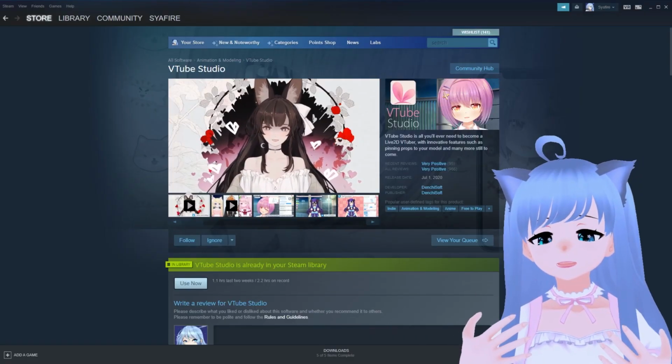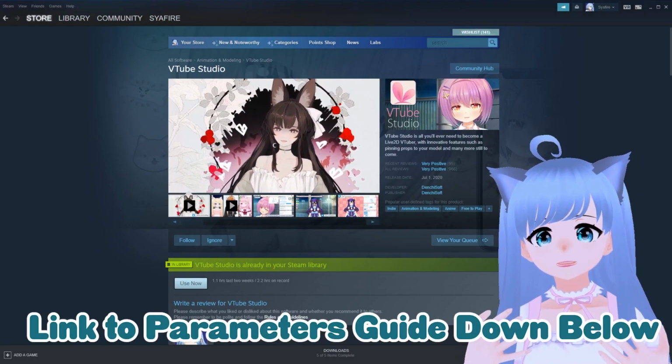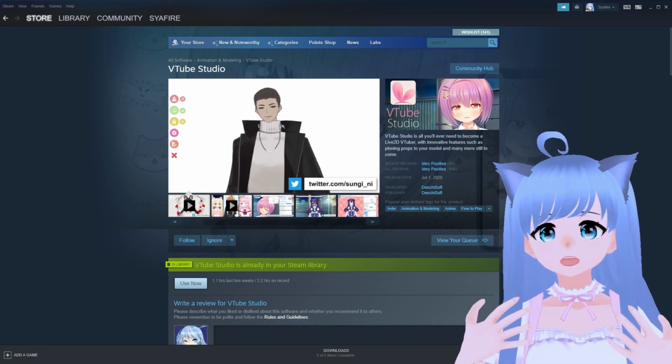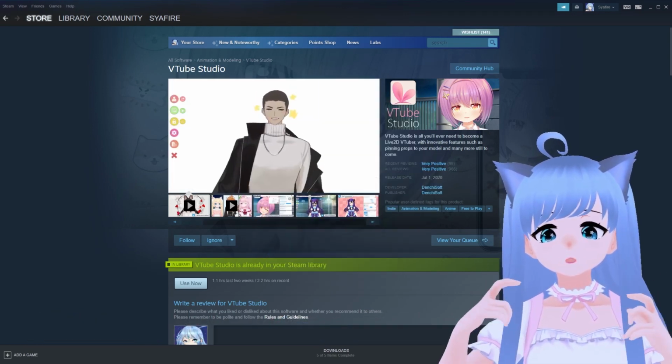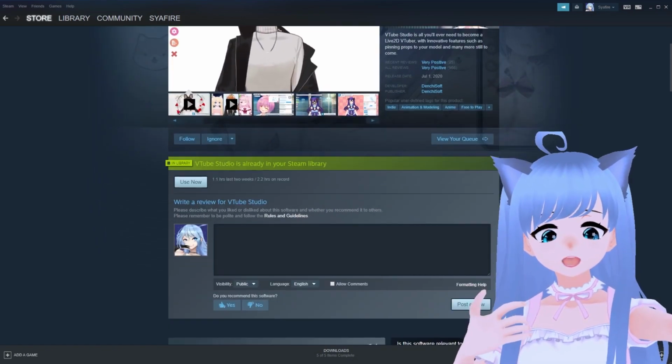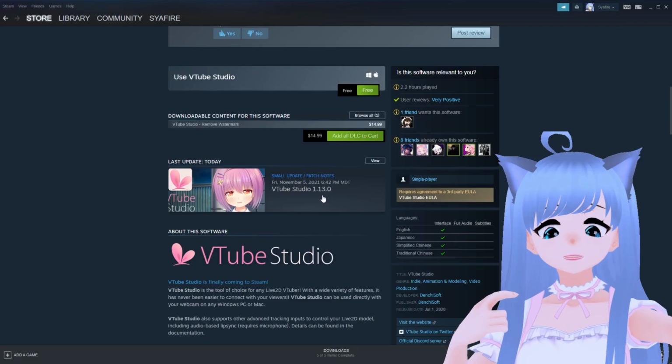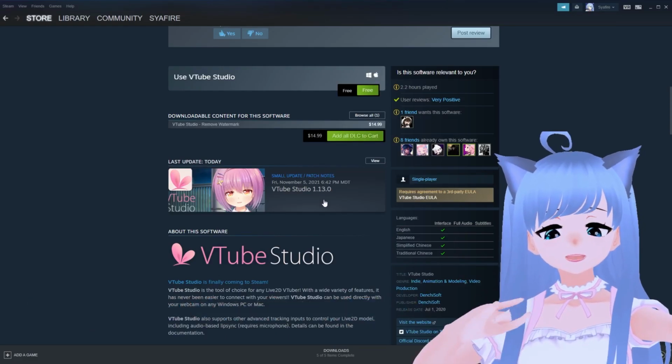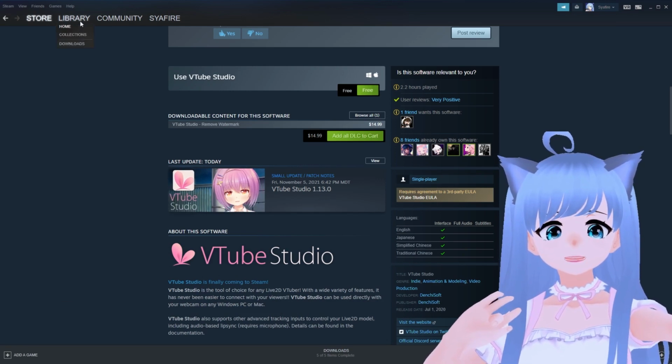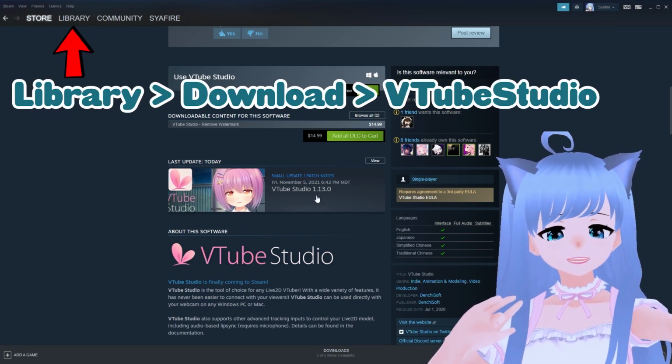I will be leaving a link for this information down below, but here's an alternative way to get to it if you need to. First, go into Steam and you're going to want to go to the VTube Studio page and scroll down. Once you scroll down, you'll see the latest update, which should be 1.13.0. If your version is not 1.13.0, make sure you head over to Library and Downloads and update your VTube Studio.